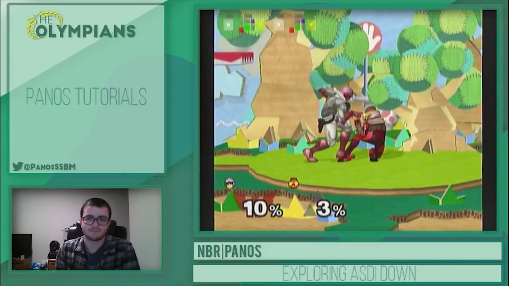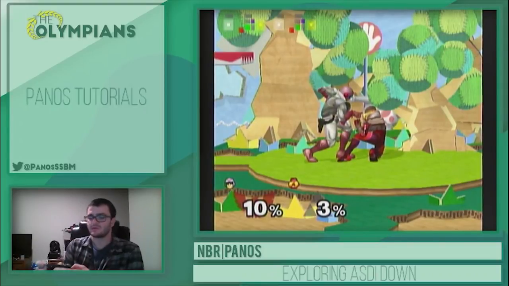As you can see, that ended up netting me a grab. You leverage the low percent to get those ASDI down inputs on those jabs by holding down and spamming A, and you get a grab. So let's take a look at it in frame by frame.